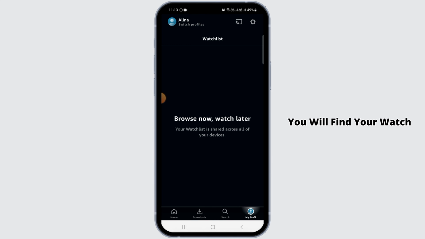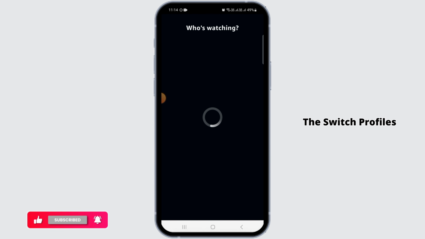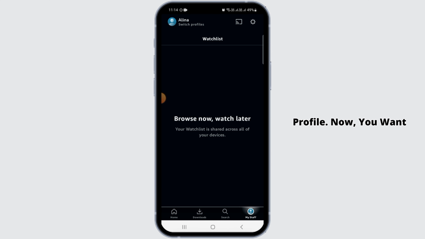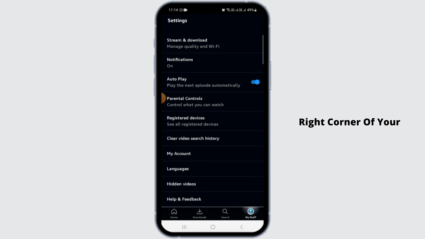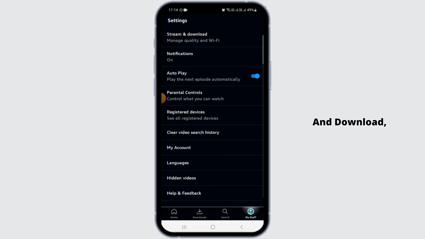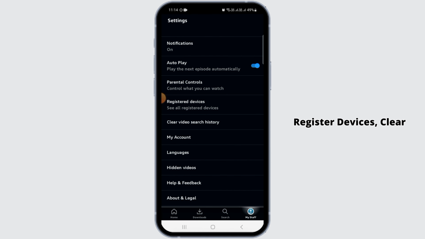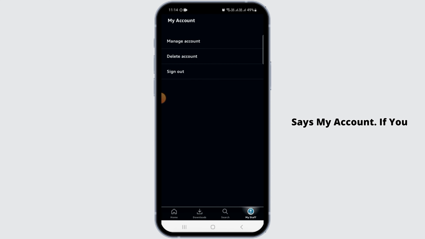You will find your watch list over here. If you want to switch profiles, you can tap on the Switch Profiles option over here and simply switch your profile. Now you want to tap on the gear icon at the top right corner of your screen. Here you have different options such as stream and download, notifications, autoplay, parental control, registered devices, clear video search history, and my account. Now tap on the one that says my account.